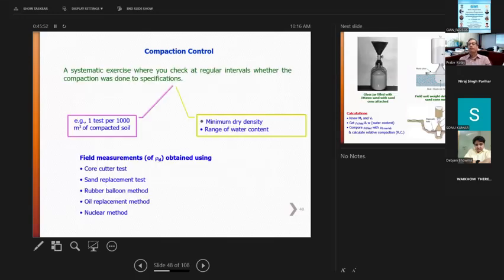Now the compaction control. When you've done that compaction, how do you need to check? Obviously we need to do the test: one test for every 1,000 cubic meters of compacted soil. We need to check the minimum dry density and the range of water content. To find out the field density, there are several methods: core cutter method, sand replacement method, rubber balloon method, oil replacement method, nuclear gauge method. The nuclear gauge is very common over here in the US.